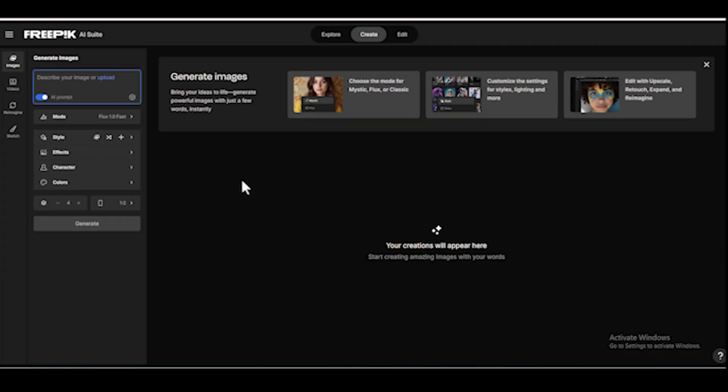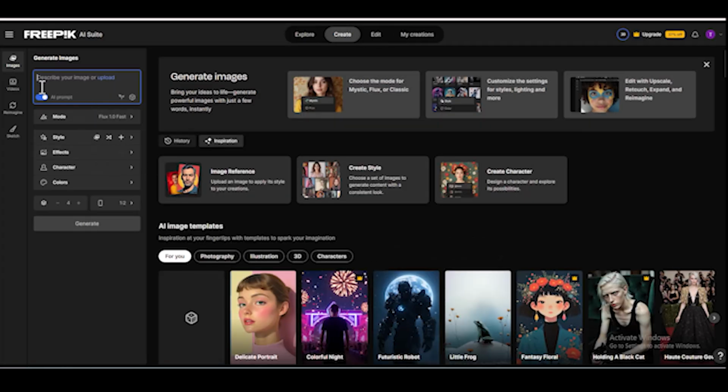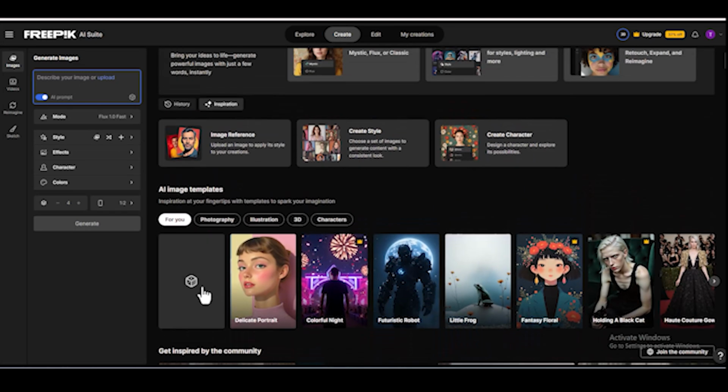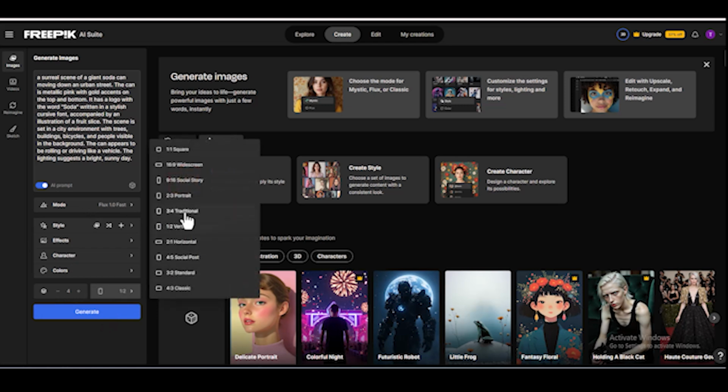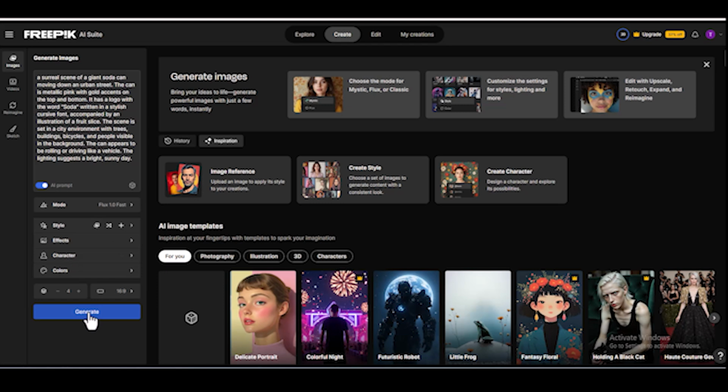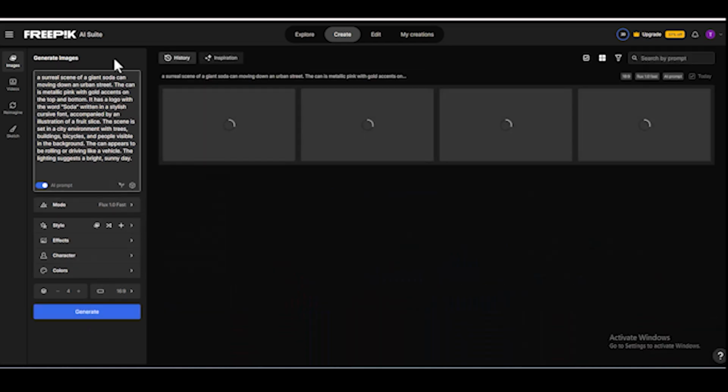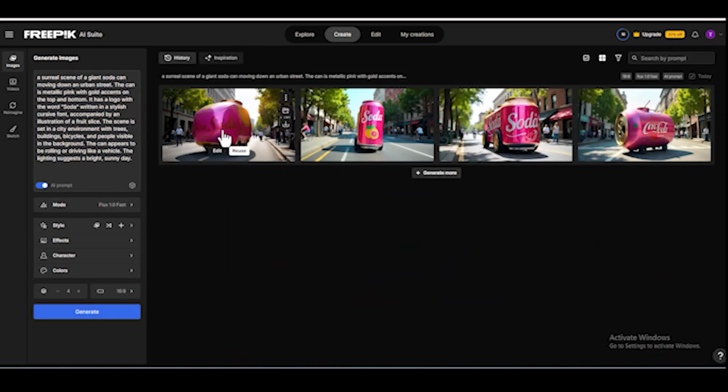For generating the image, go to Freepik AI and you will find this dashboard. In the dashboard, you will find an upload option or an image description option. If you have an image of the product, upload it. If you don't have an image, describe it using a prompt. For long videos, use 16:9, and for short videos, use 9:16. Then click Generate. Within a few seconds, your image will be ready.